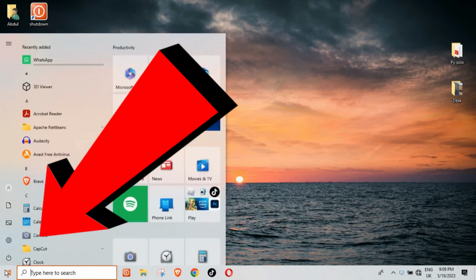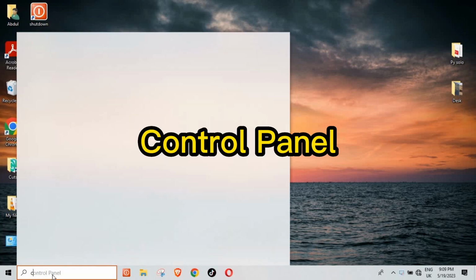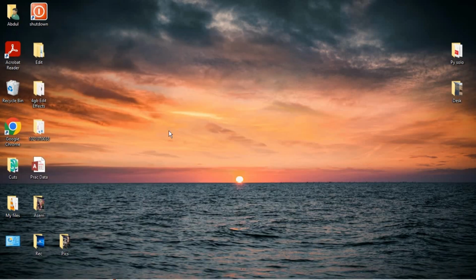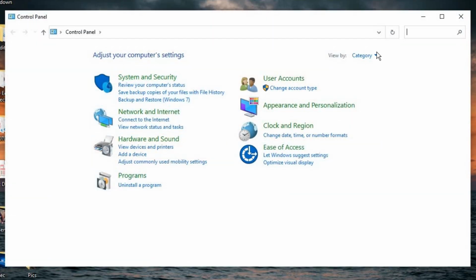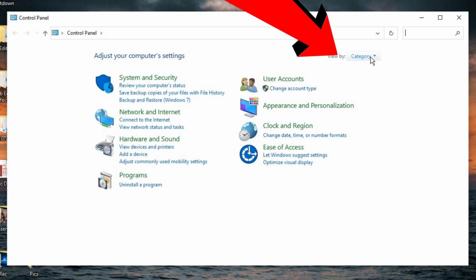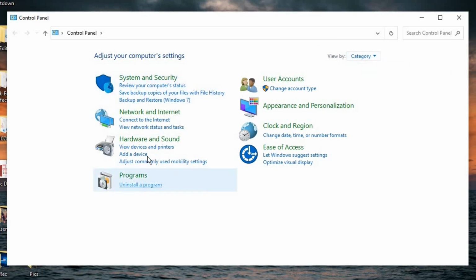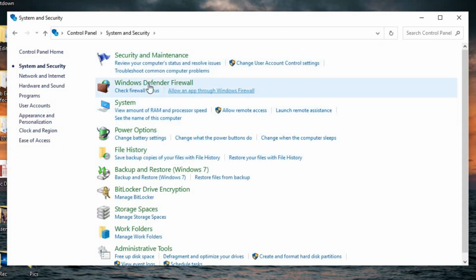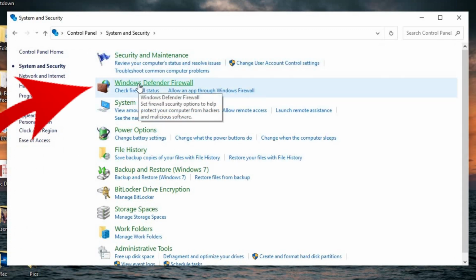Now go to your start, click on the start button and search for control panel. Open control panel. If your control panel is not displayed this way, just click on view by and select category. It shows this way. So now you click on system and security. On system and security, click on Windows Defender Firewall.